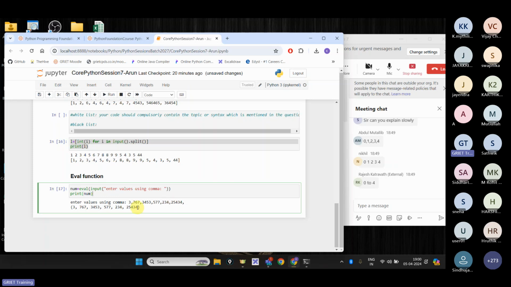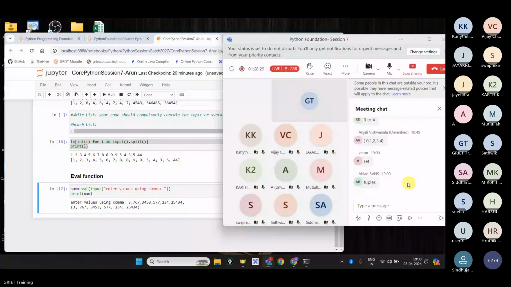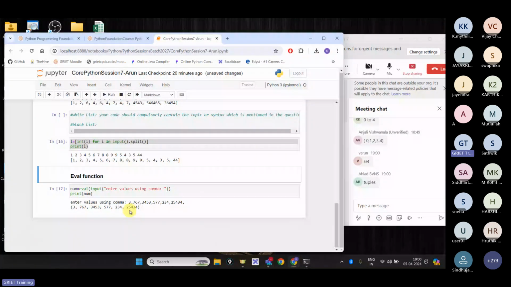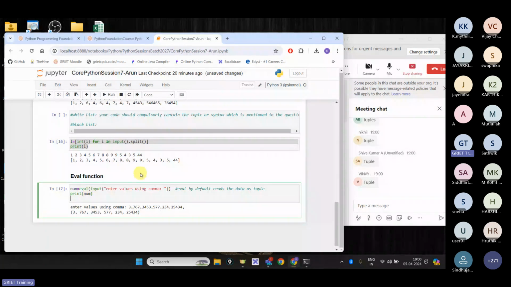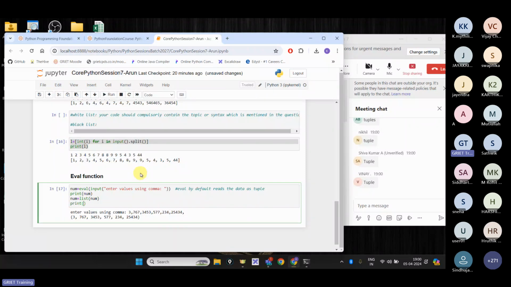If you see the syntax, what is the output format here? Anyone? Somebody is telling set, somebody is telling tuple. So this is basically a tuple, right? Please note down, eval by default reads the data as a tuple. It's a very important question. Eval by default reads the data as a tuple, but I want to convert them into a list, right? One thing is you can convert separately. Suppose num equal to list of num, correct? Then print that num.